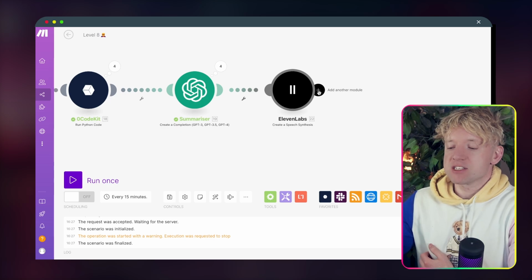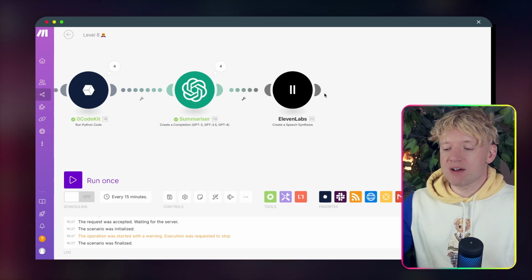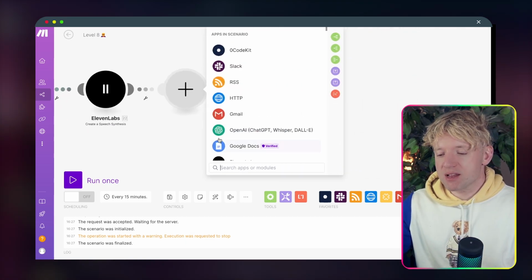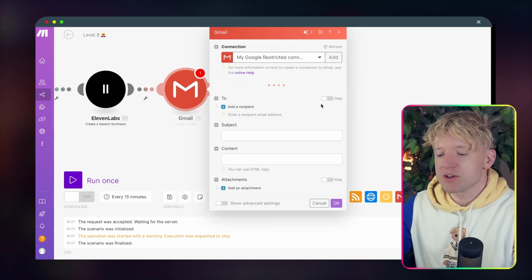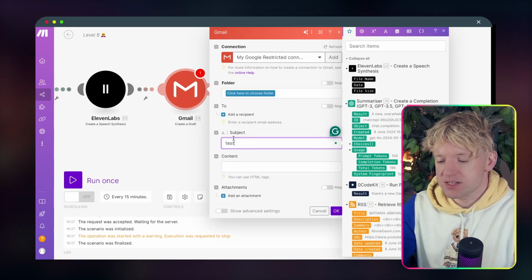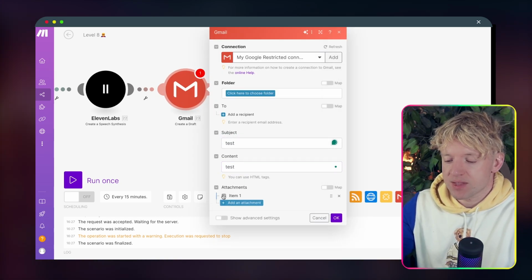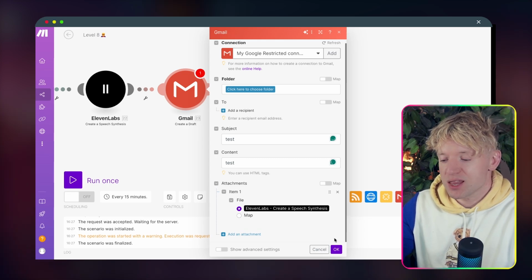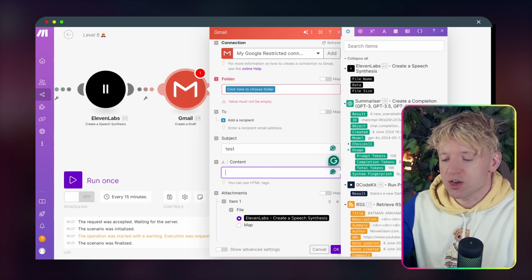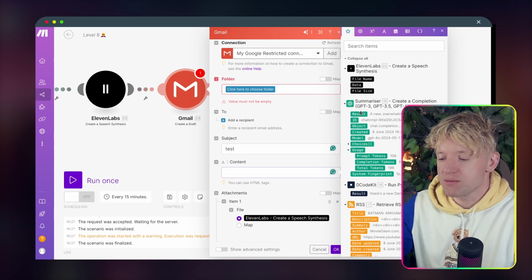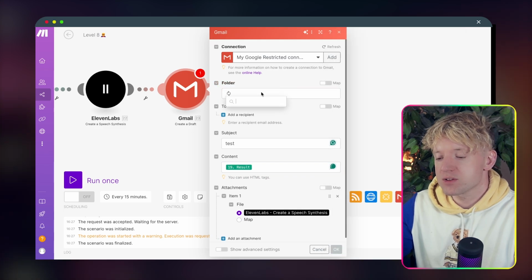And then finally, guys, we can add in the Gmail section if we want to and have that as an attachment. So let's do that same thing again. Gmail, create a draft. Subject is test. Content is test. Attachments, ElevenLabs speech synthesis. In fact, let me just, in the content section, add in the result from the summarizer. Click here for the folder.